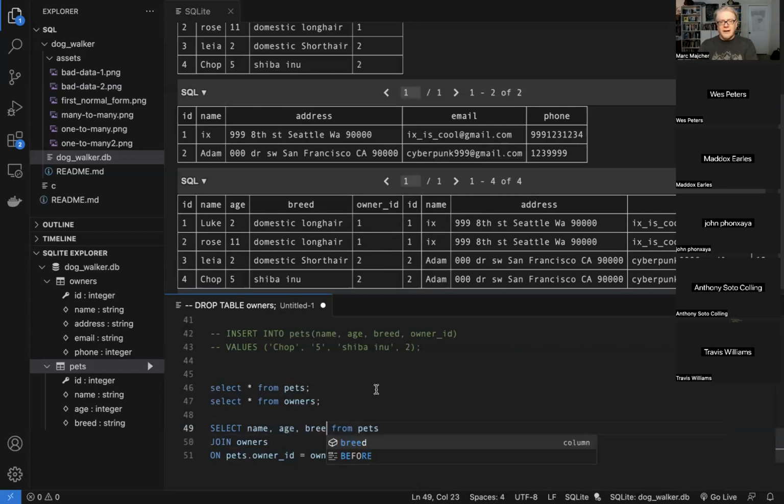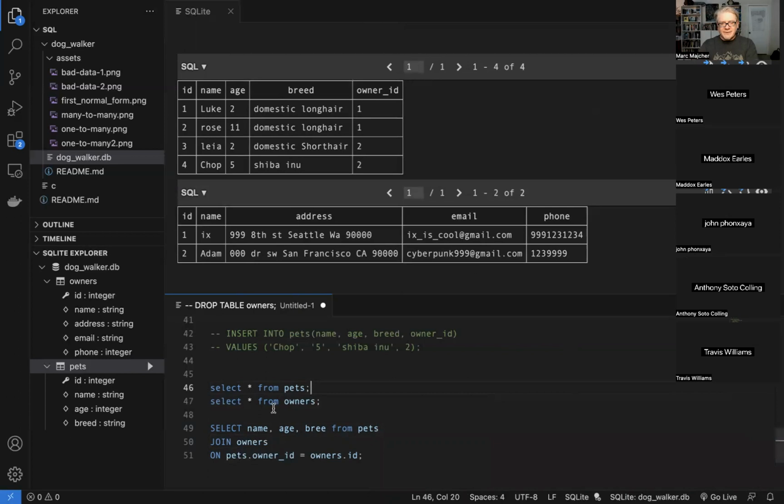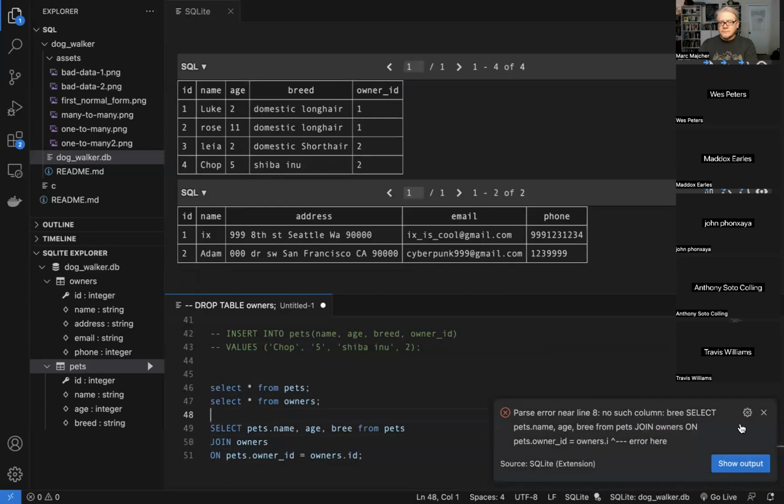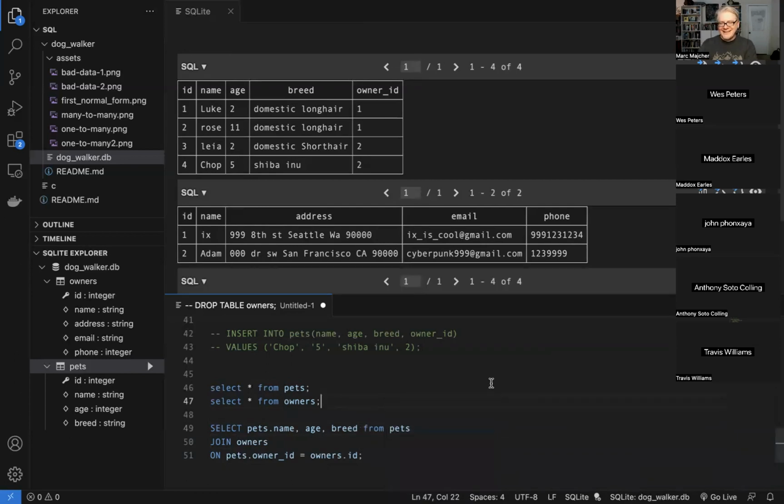But for right now, this is breed. This is pretty much it for SQL basics. What is ambiguous? Yep, pet's name. You also put pre instead of breed. There we go. It's getting late. There we go.